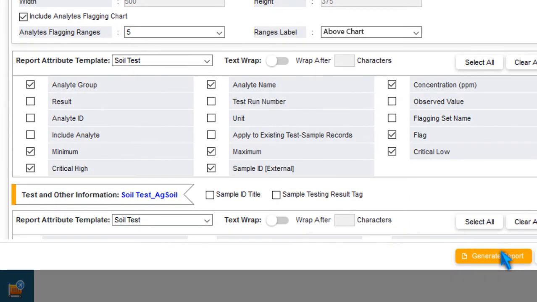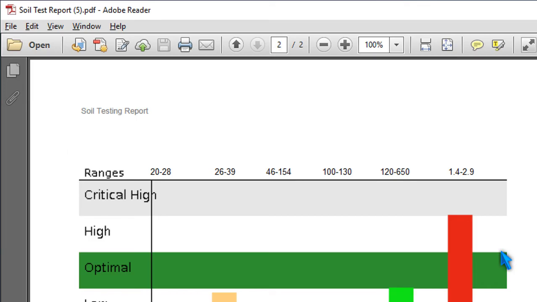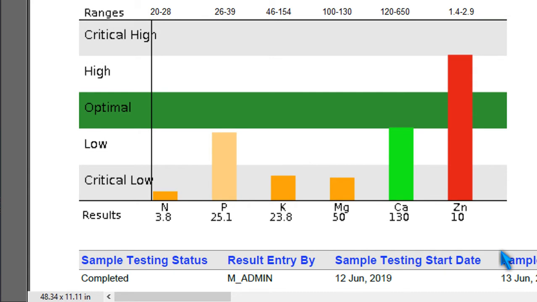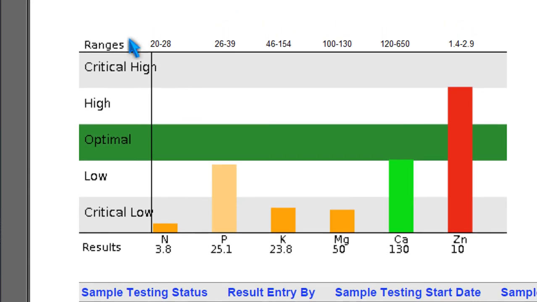Press Generate Report. Based on the final result values of each analyte, a bar graph is generated. The graph proves to be an effective tool to monitor analytes within range and those deviating from their optimal values.